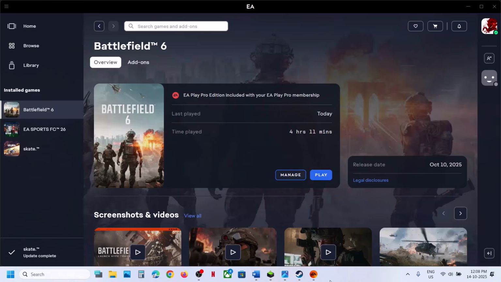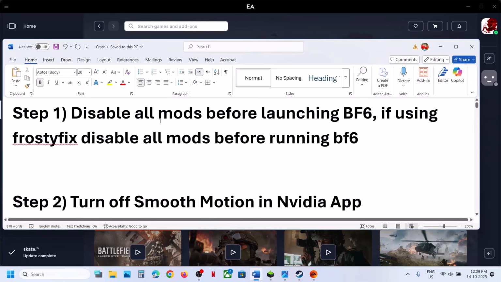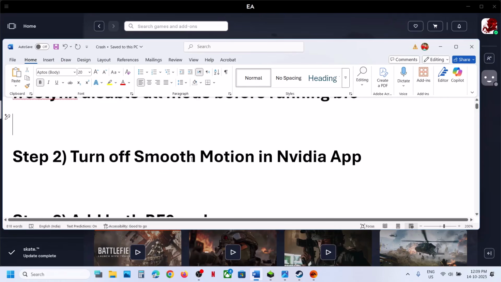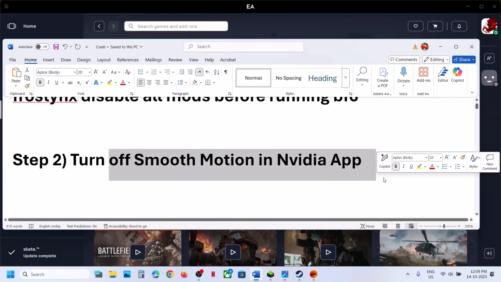Today in this video I'm going to show you how to fix when the game is crashing in campaign mode. Now the first step is to disable all mods before you launch the game. So if you're using Frosty Fix, then you can disable all the mods before you launch the game and then check. Next step is to turn off smooth motion in NVIDIA apps.